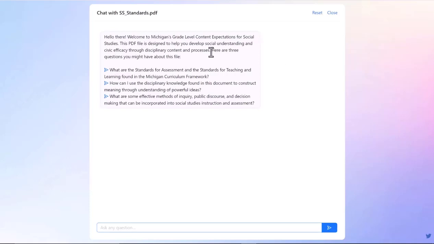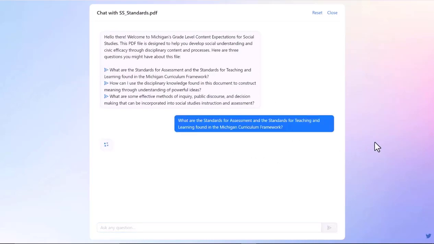So this one tells you, here's what you've uploaded, the Michigan's grade level content expectations for social studies. And then it gives you some questions that you might want to ask, and you can click on these. So like, what are the standards for assessment? If I click it, it makes it like I asked it a question. It thinks about it. It scans the PDF that I have uploaded, and it will give me an answer.